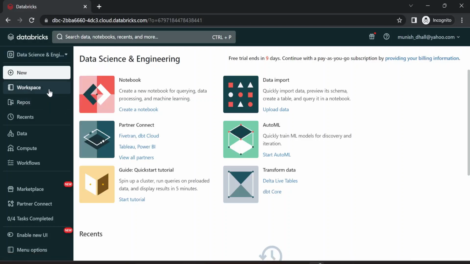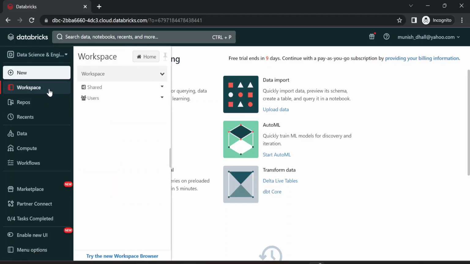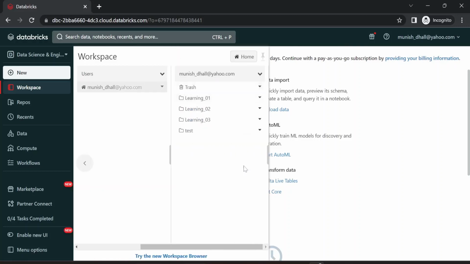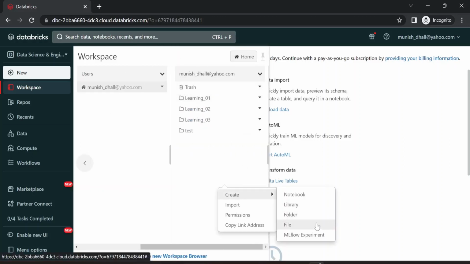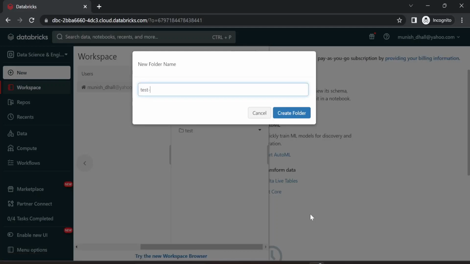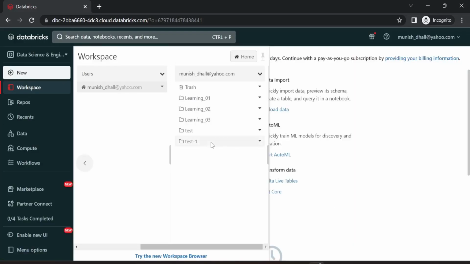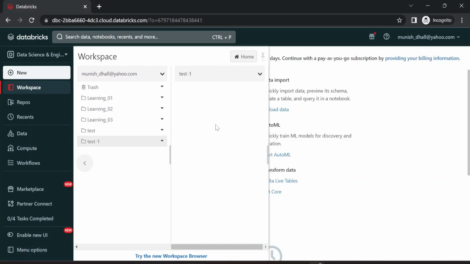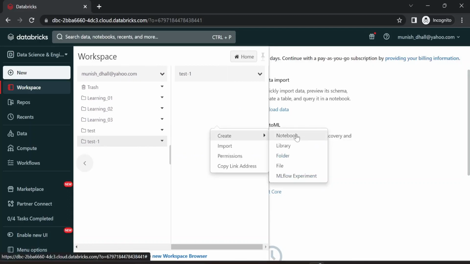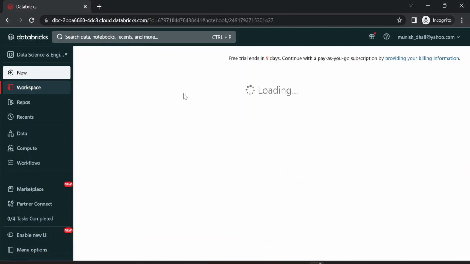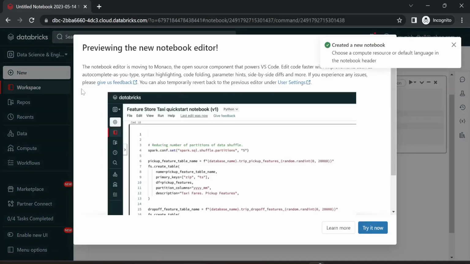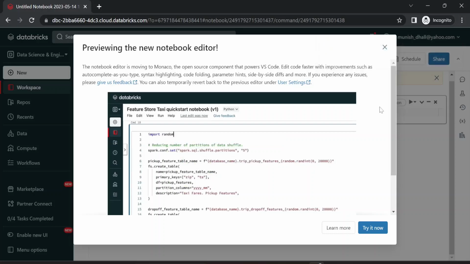Now, if I go one by one, this is a workspace. Workspace is a place where you're going to keep all your projects. You can organize them based on folders. You can create a folder over here, like test, and just go on. And under that folder you can organize your notebooks over here. So this is one way you can create your notebooks. Well, it is specific to the Databricks UI.